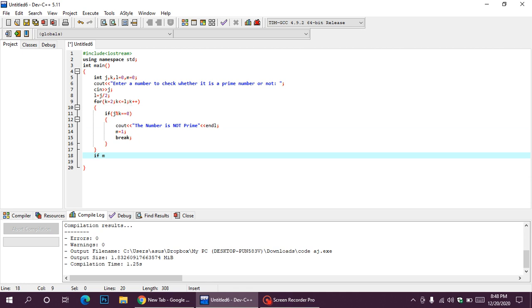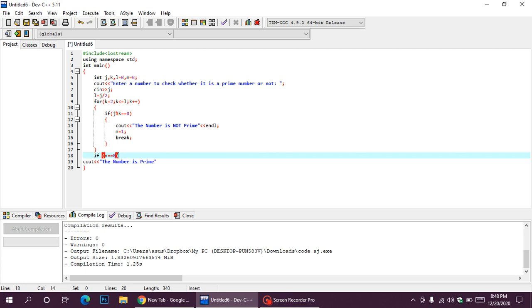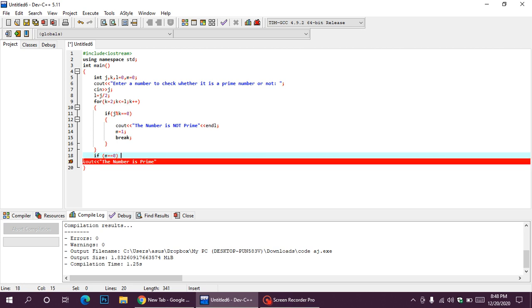and then we're going to give an if, which will be if m is equal to 0, we're going to get an output where it will say cout the number is prime. So that means that if m is equal to 0, the number is prime.